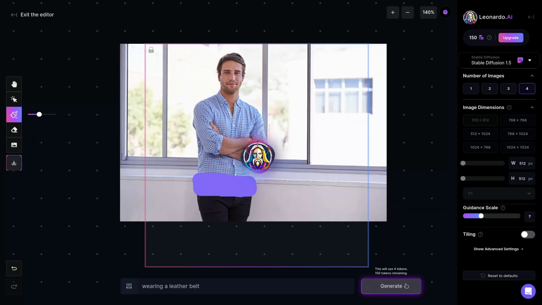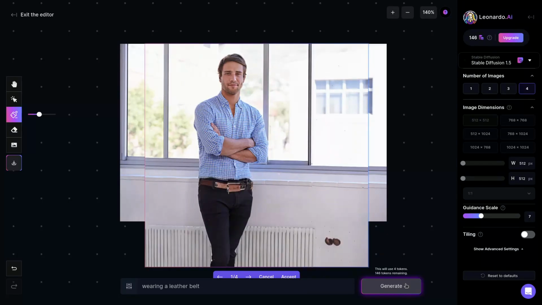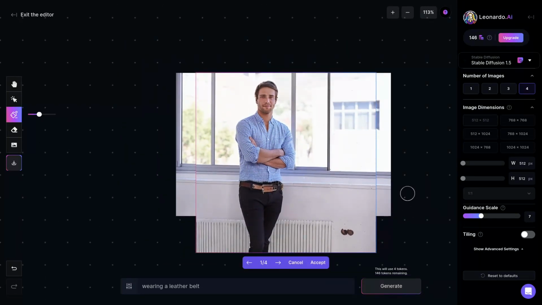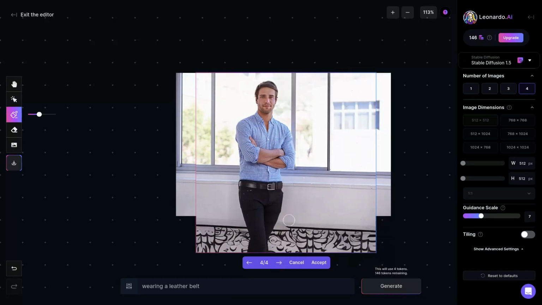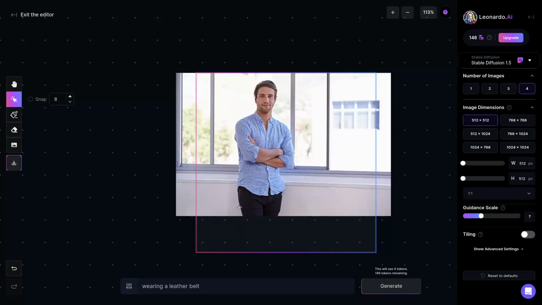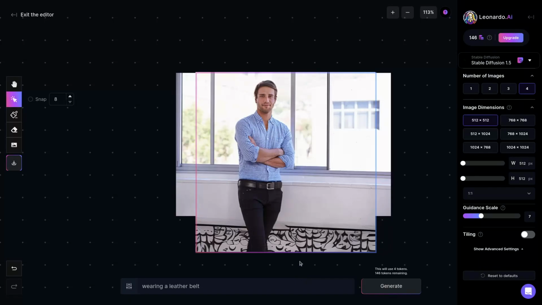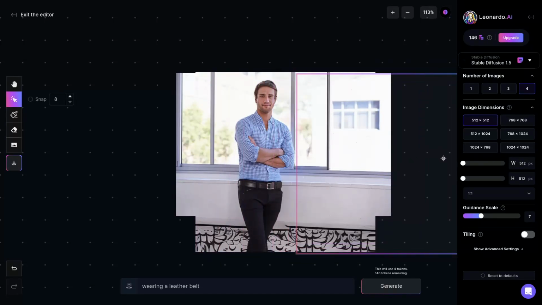After that we just click on generate, and it will take some time and start generating the images from the prompt. Now we can see that it has generated 4 images. You can go to the next one if you don't like the initial one, and I think this fourth one looks okay, so we'll click on accept. It will put the image on top of the particular image that we have. So let's go to the left side.